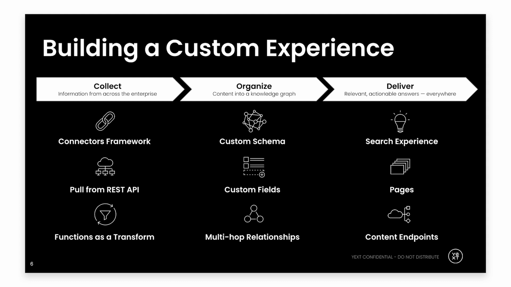We're going to build a knowledge graph. We'll show you what it's going to be in a second. We're going to be using a custom schema here with custom fields and relationships. And then finally, we're going to deliver a few different types of experiences. One is search, one is an SEO optimized website. And then the third is using this data inside of a mobile app. So we'll show content endpoints at the end.